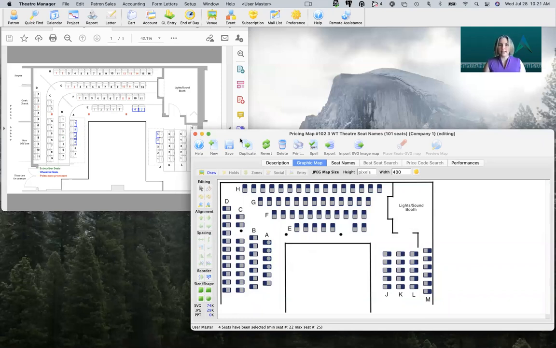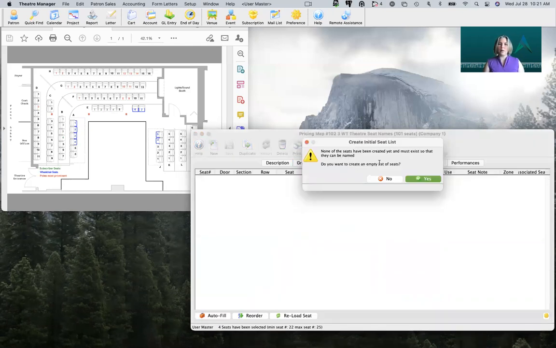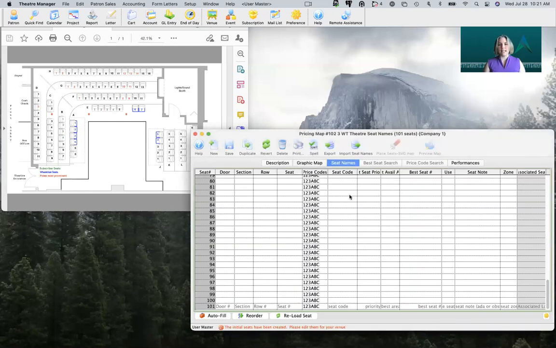Now that we have all of our seats ready, we're going to move into our seat names. I'm going to click on our seat names tab, and Theater Manager prompts me to say, do we want to create an empty list of seats? I'll say yes, and Theater Manager will create the table or grid of seats inside our seat names tab.